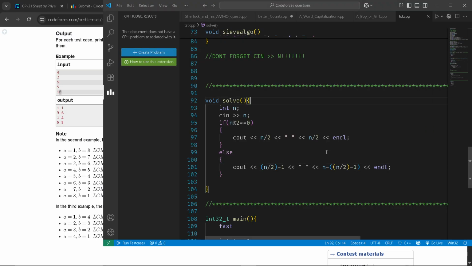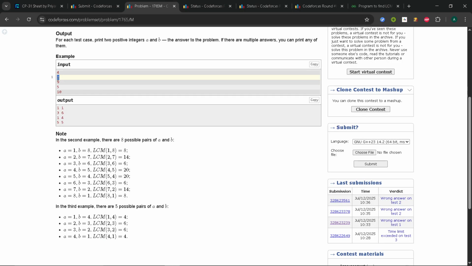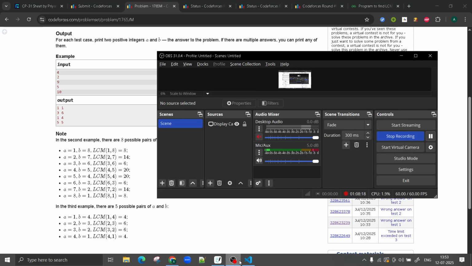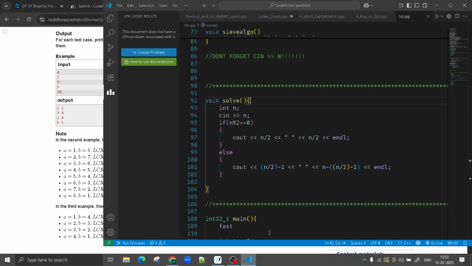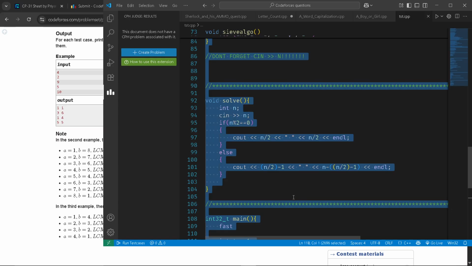Okay, so let's try another approach. I think the basic observation can be that if n is divisible by 2, we can just print n by 2 and n by 2, both of these numbers. And if n is not divisible by 2, what we can do is floor of n by 2 minus 1, and then n minus the other number. Let's just try it.